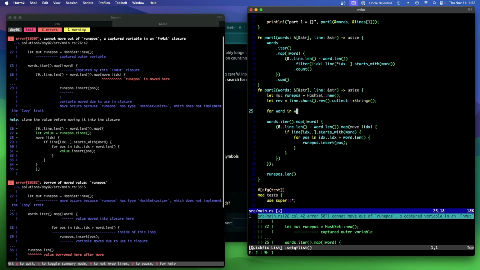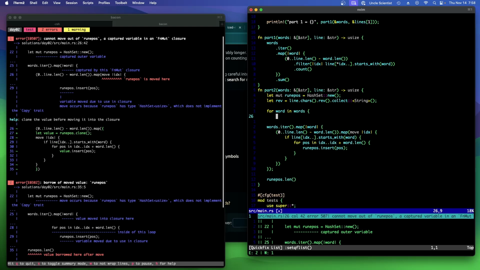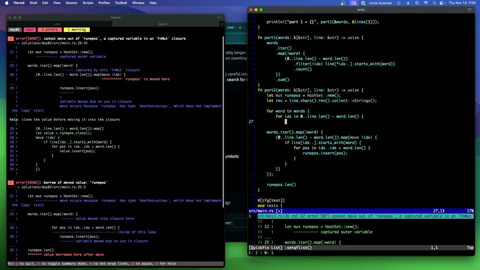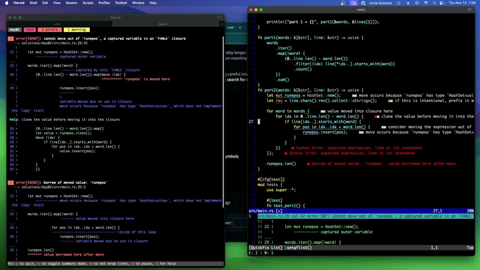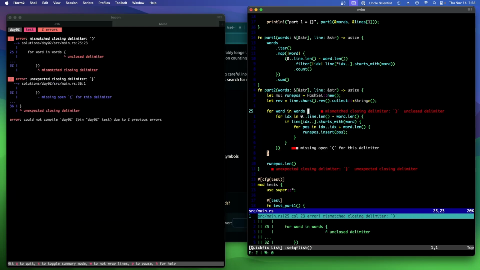For word in words, for line index in 0 to line len minus word len, if line starts with the word. And now we don't have any of that mess, but I am missing this thing here.